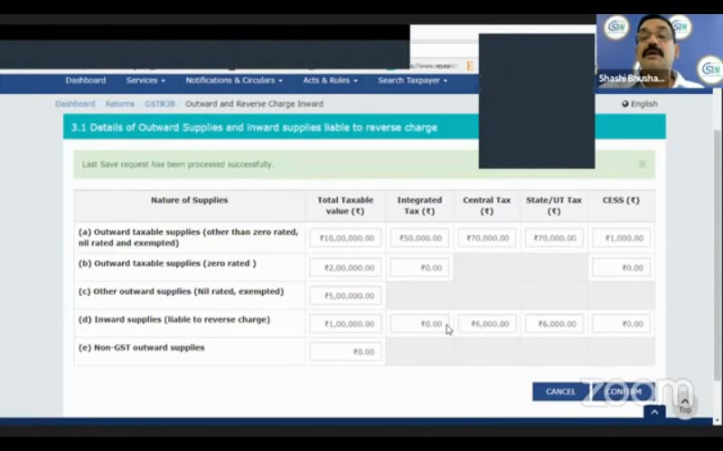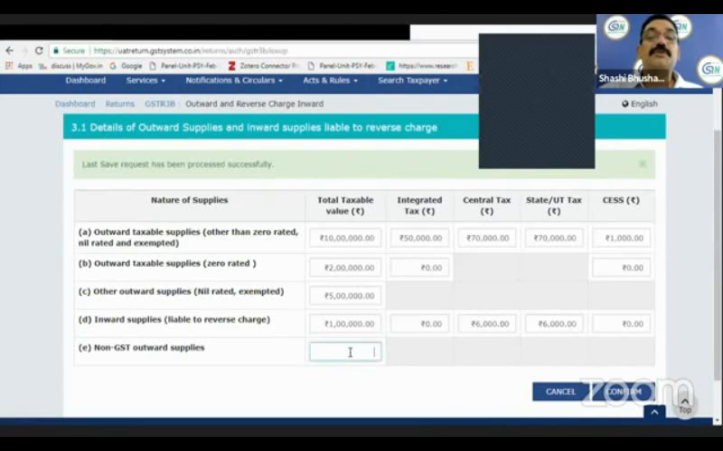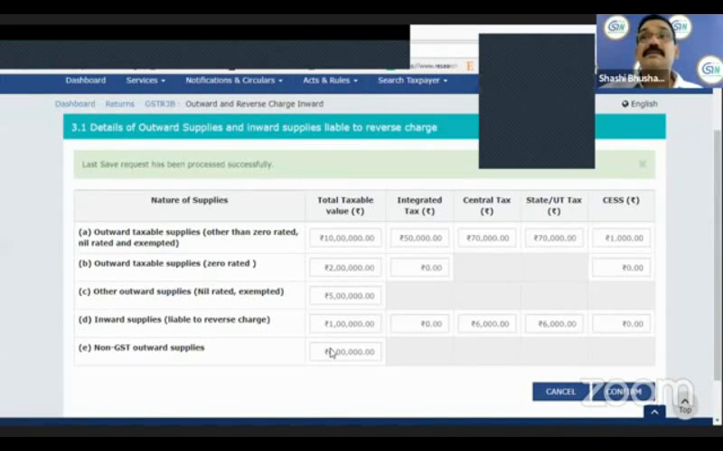But you have to declare the tax that is liable to be paid on reverse charge, which is 6,000 here. And non-GST supply, like petrol, diesel, all these things you have purchased, of 60,000, you need to declare here. One thing which I think people should not get confused about is, though the header here is total taxable value, in case of non-taxable rows, you declare the value of the supplies, because there won't be any tax on them, but still you have to declare the values here.